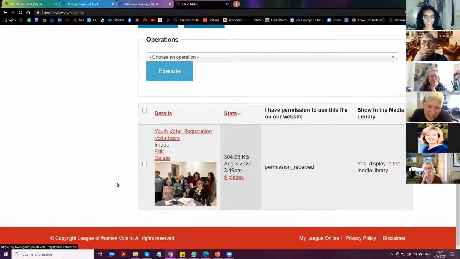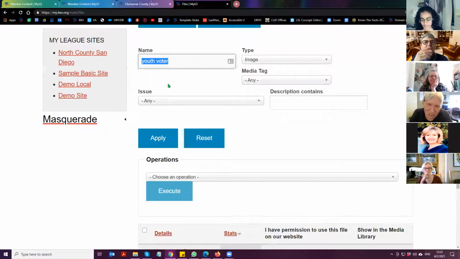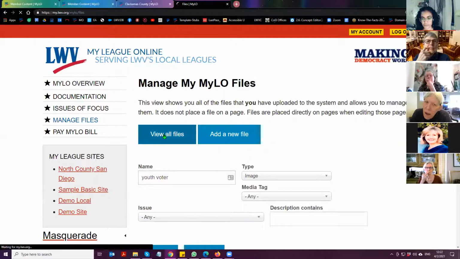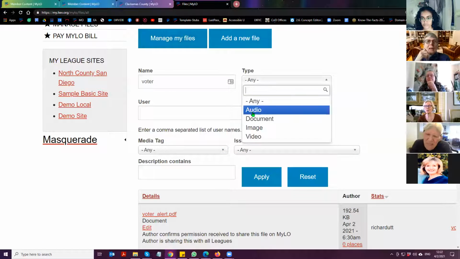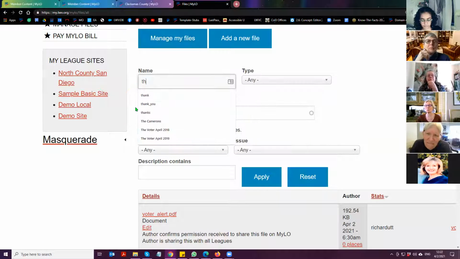Well, beautiful picture there. But you're saying now that it will only find ones with youth voter together? Yes, if you leave it without quotes, it will pick it up as a phrase. Let me try that maybe in view all files. Yeah, that's kind of the opposite of what you would expect. You'd think putting quotes around it would make it into a phrase.